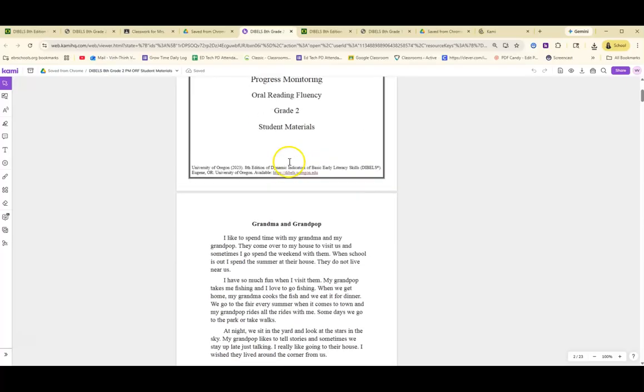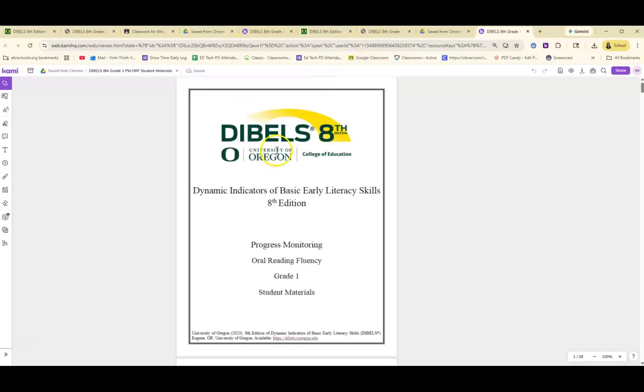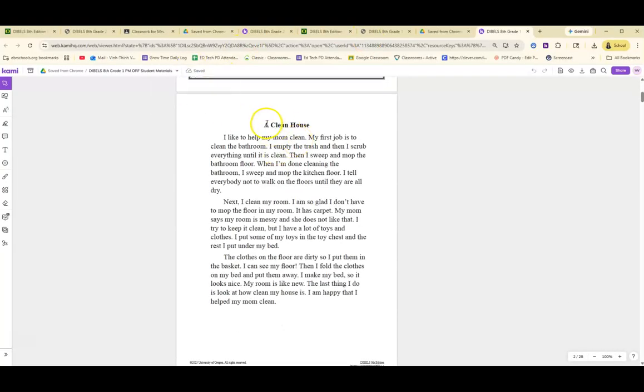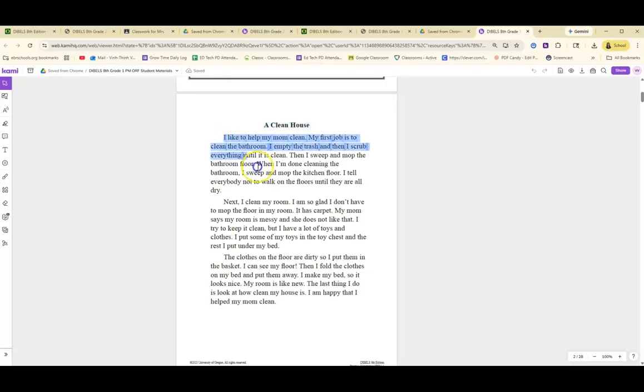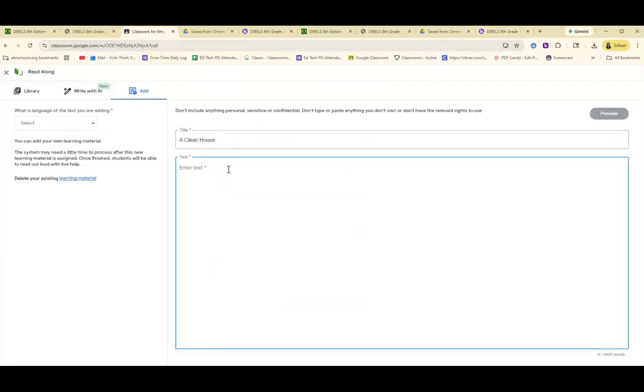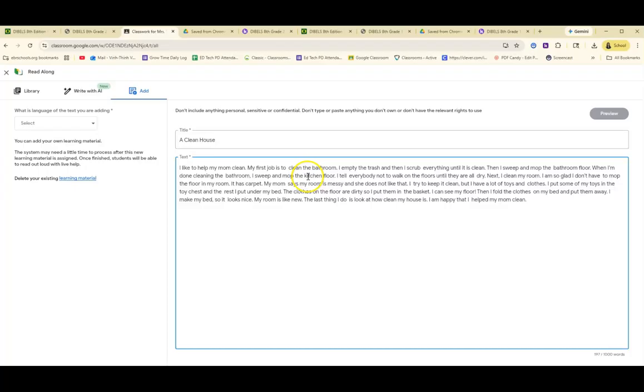But anyway, I already did one for grade 2, and this one's grade 1. So I would just go ahead and copy and paste the title here, go back and paste it. And I'm going to paste the paragraphs, select, and then paste it onto the text. And there are some things that I need to change, the format, whatever.